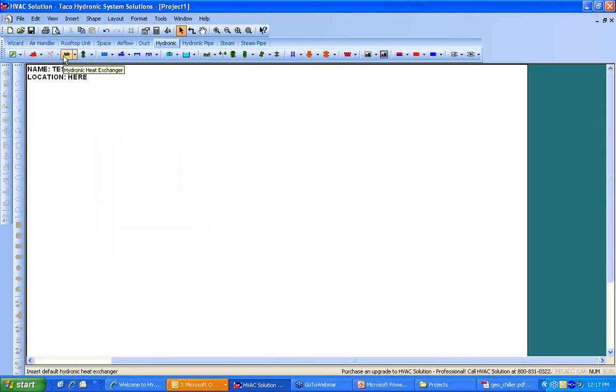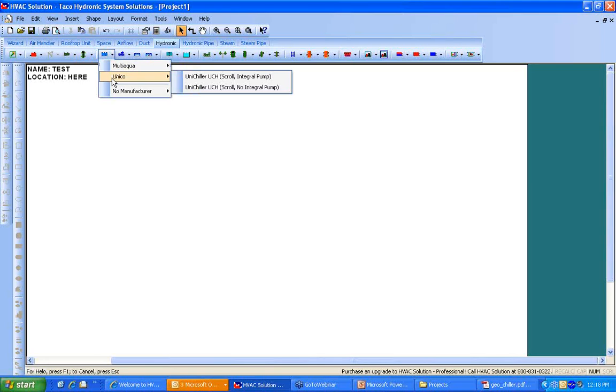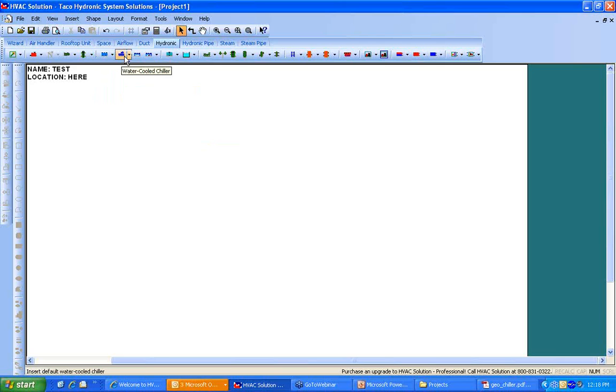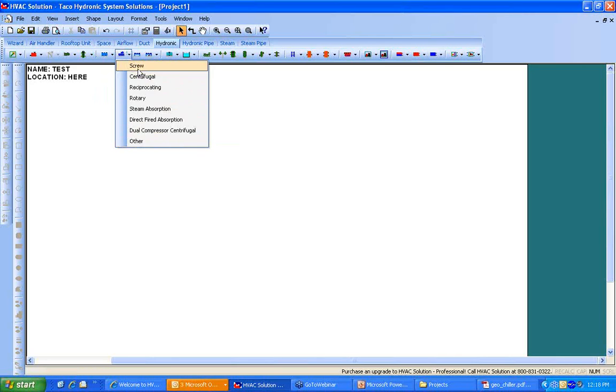Next one over here, if I hover over it, is a hydronic heat exchanger, so that'll come into play if I'm doing a pool job or something like that. I got pumping blocks. I have chillers. This is the air-cooled chiller section. There's 2 manufacturers there, and then there's obviously a generic section again if I want to put in screws or centrifugals or whatever I'm working with. Then I got a section for water-cooled chillers. There's no manufacturers listed here. There's just generic ones you can pick.